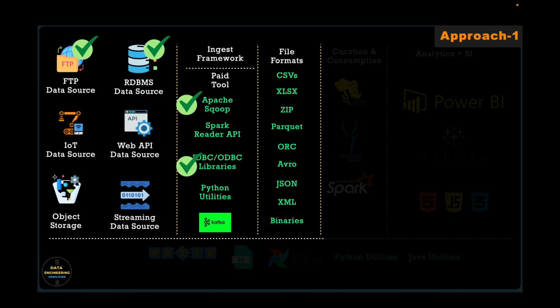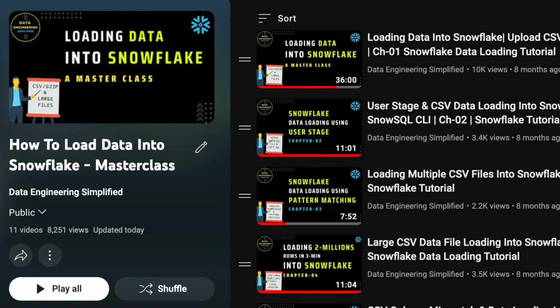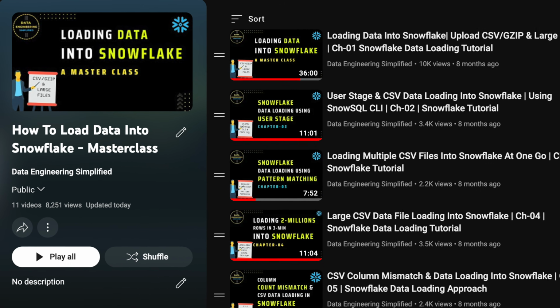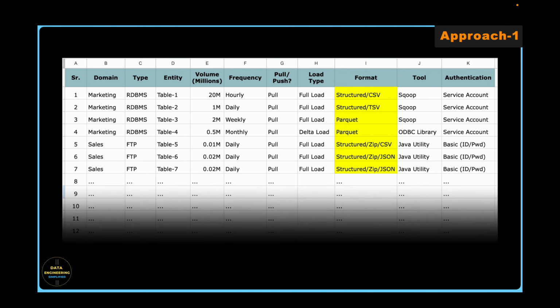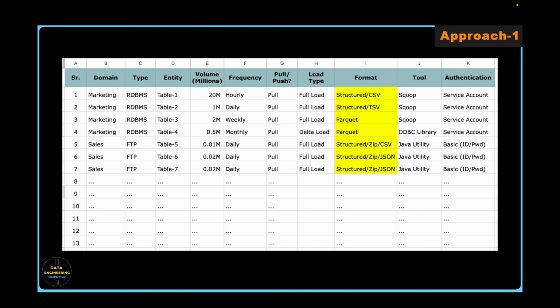Now let's go through the list of commonly found file formats in the big data platform. Approach 1 has identified several file formats: CSV file, also known as delimiter separated files, zip file, Parquet file, and JSON file. These files are typically created using your data ingestion tools or framework. To load them into your target Snowflake environment, you will need to employ a suitable method. If you are unsure about a specific data loading method, I recommend checking out my entire data loading playlist, where I have covered this topic in depth. Your inventory worksheet via step 2 may look like this.